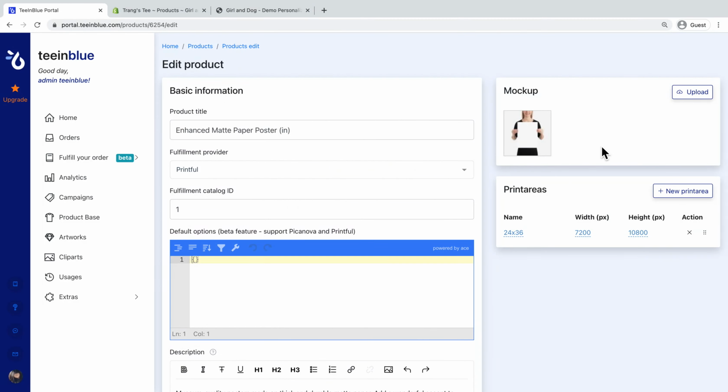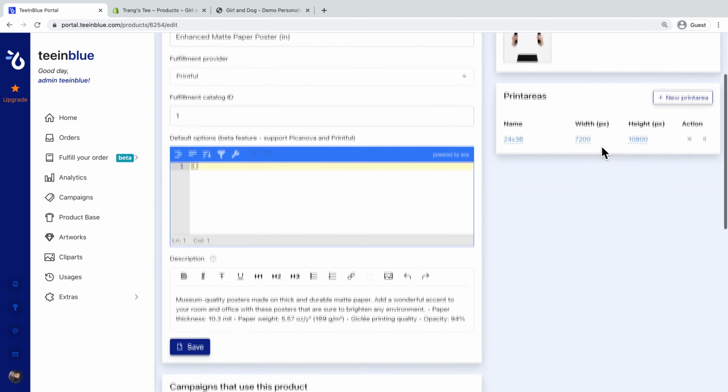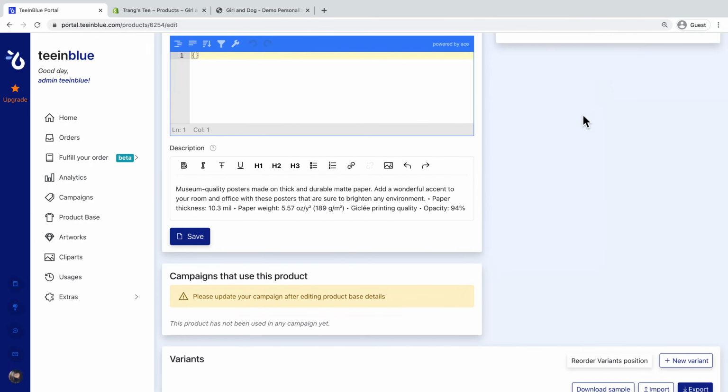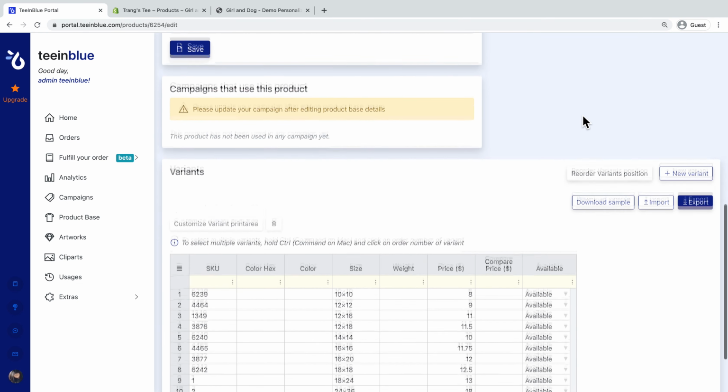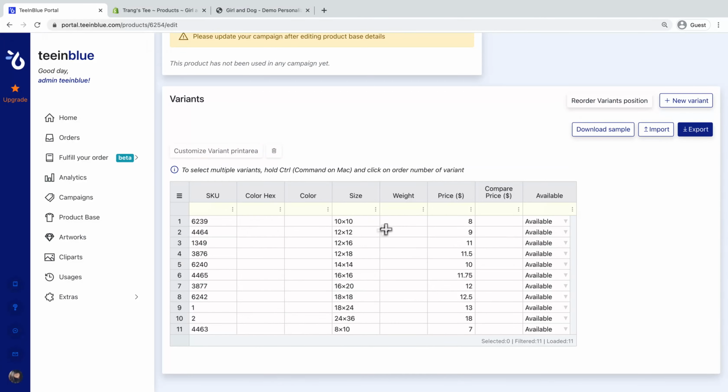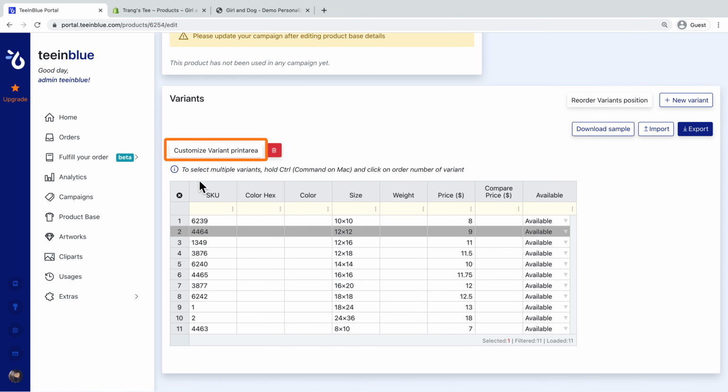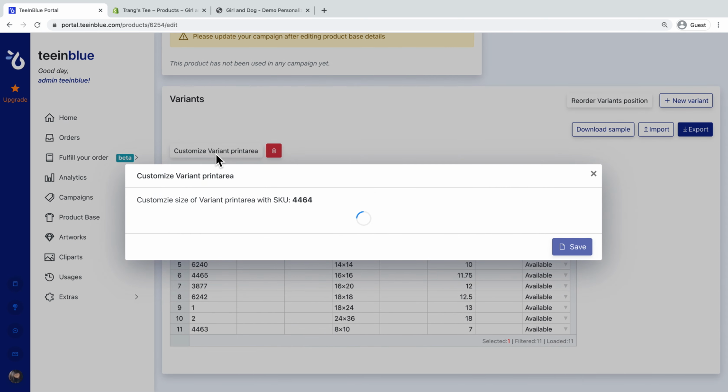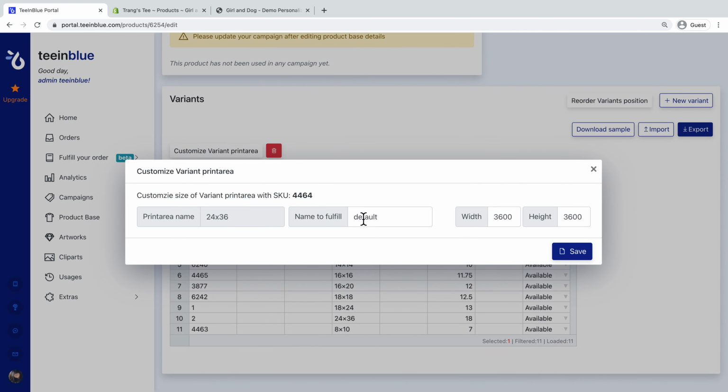For some products like canvas and poster, each variant may have different sizes of print area, such as 20 by 30 inch, and 40 by 60 inch. So, to customize print area of each variant, select the line number here. Then, click on Customize Variant Print Area. What we can do here is changing the custom print area size for this variant. And also, we can change the name to fulfill, because provider might require a different key name of print area of this variant to fulfill.